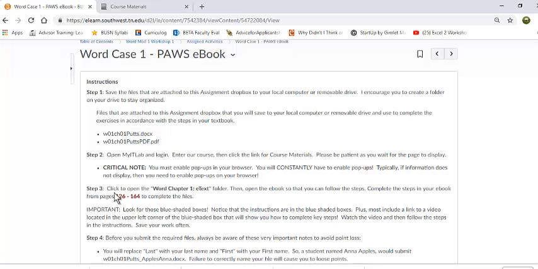Okay, so moving along, what you're going to do is you're going to click to open the Word Chapter 1 eText folder. Then open the ebook so that you can follow the steps. Complete the steps in your ebook, page 126 through 164.